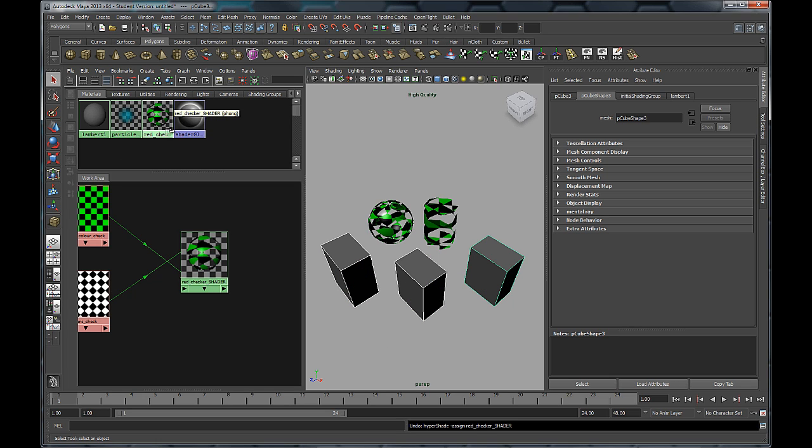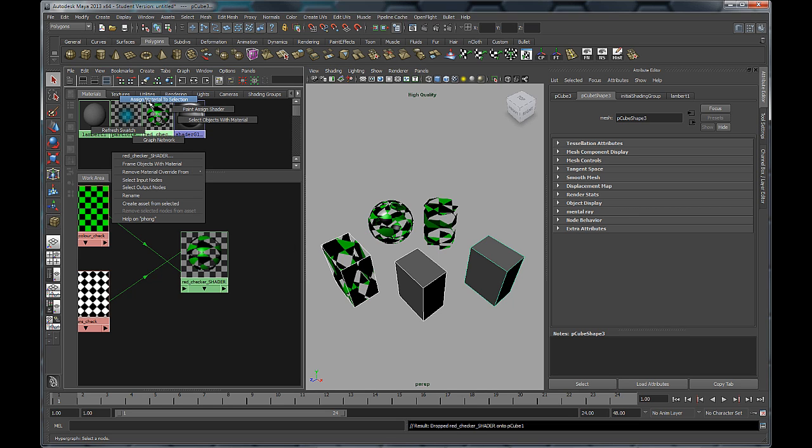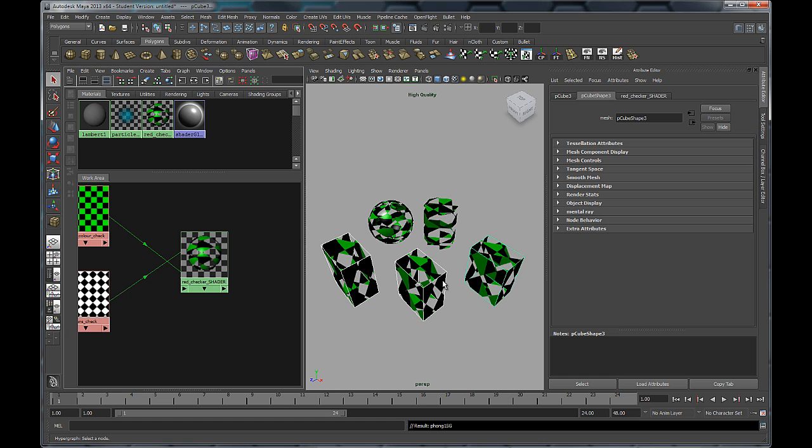I'll just undo that. If I try and middle mouse drag this, you can see it will only apply to the one object I drag to. So dragging your material on will only affect the one that you drag to, but if you right click on the material and hit assign material to selection, it applies it to all of them.